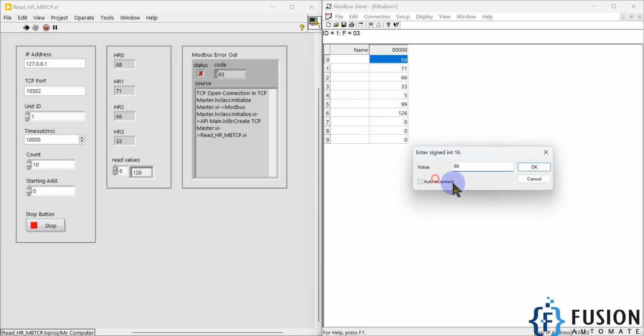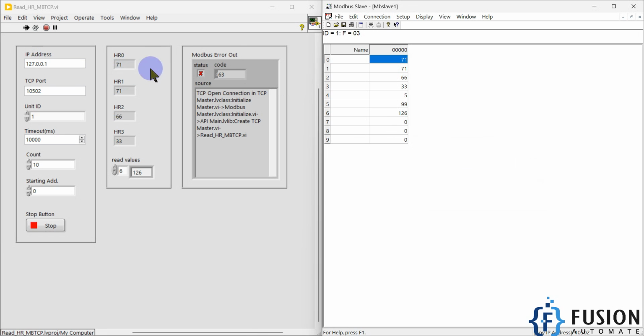You can also auto increment this to continuously read those holding register values. I have used a simple indicator to show the holding register value. You can use a thermometer, you can use charts, you can use so many things to visualize this data.